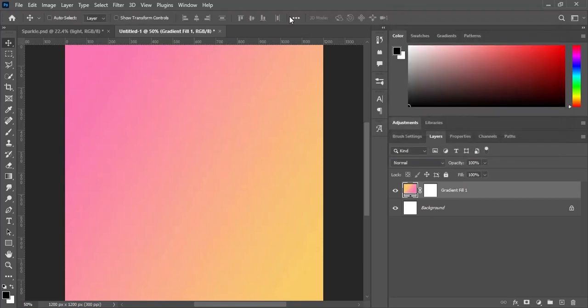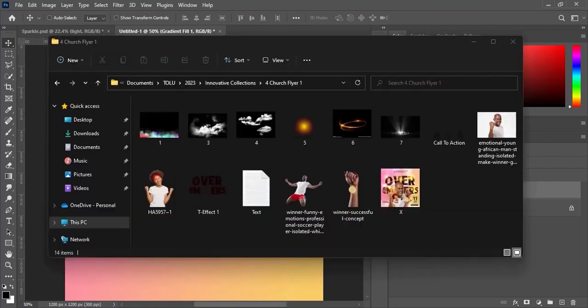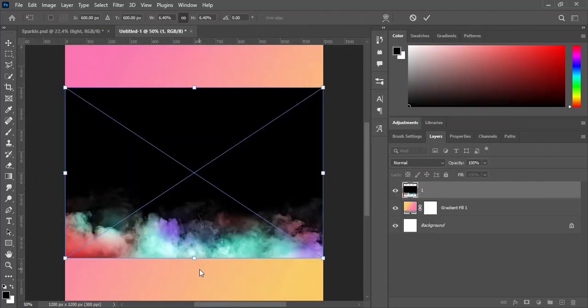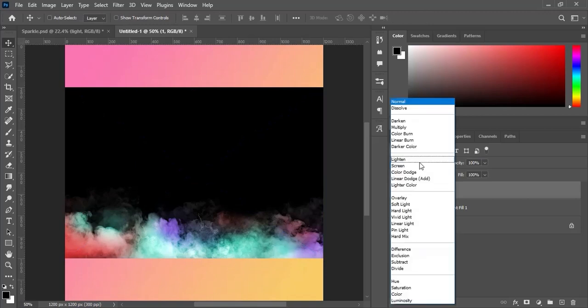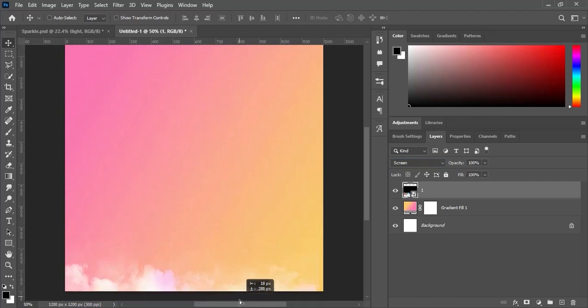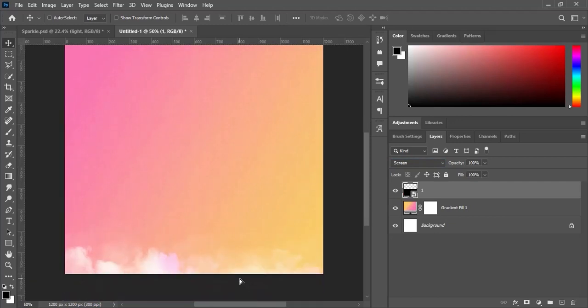Next thing we have to do is to bring in our backgrounds. I'll come over here and I'll drop in this first background like this. I'll click on OK and I'll set it to screen. You can drop it here nicely like that. Press Ctrl J on your keyboard and bring it up.